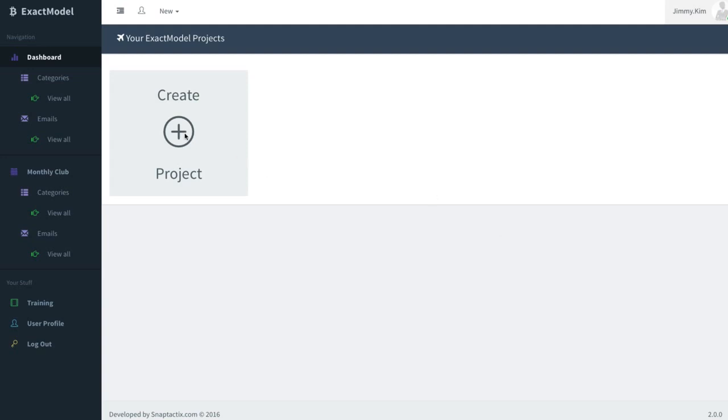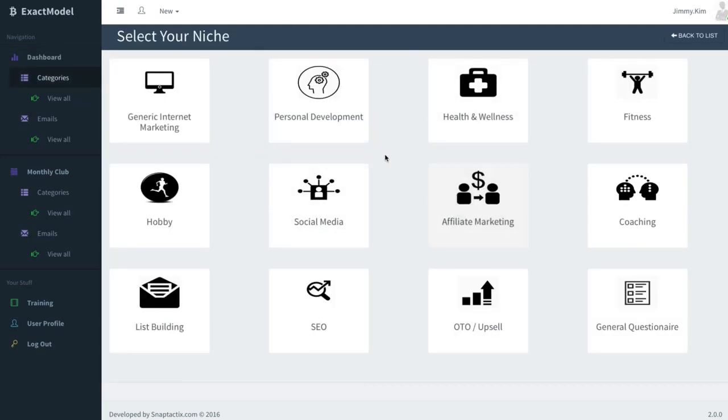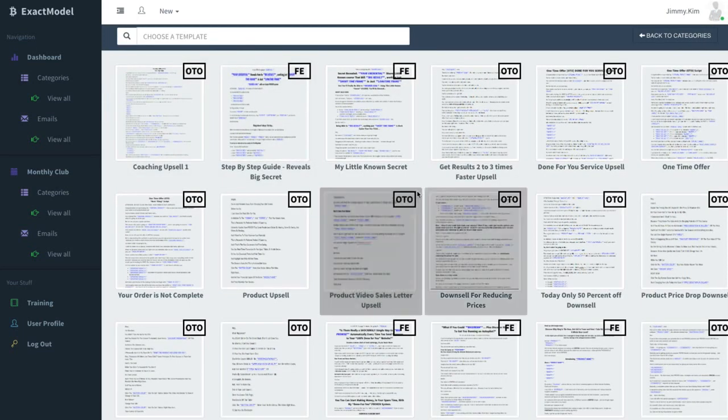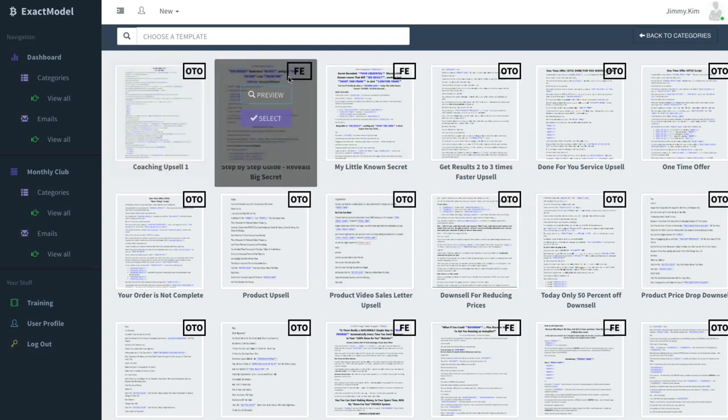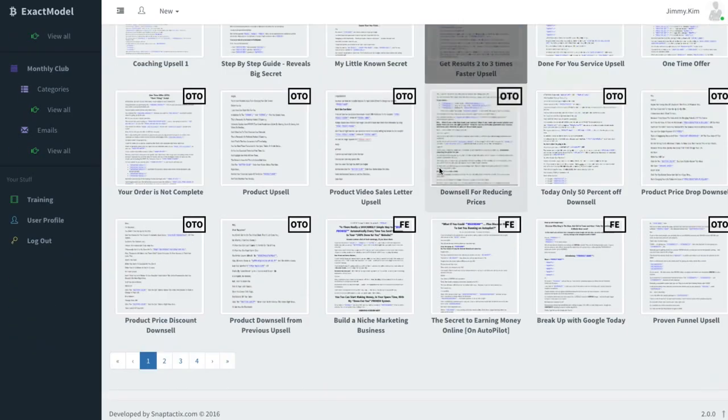So let's go ahead and create a project, and what it's going to take you to is selecting one of the categories. We've got a bunch of different categories, from general questionnaires to OTOs and so forth, and you'll understand why we created such a vast variety. Let's jump into one of these, and you'll notice right away we tell you if it's an OTO or a front end based on what the product is.